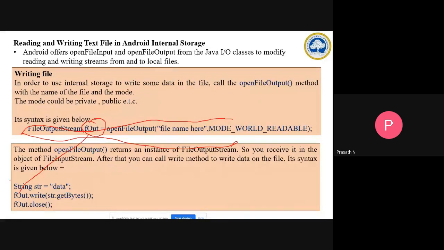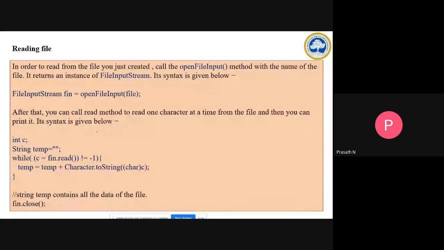Here we use write, fOut.write. When I say fOut.write, what happens? We are going to write into the particular file with the help of the FileOutputStream object fOut. With the help of the write method, we use the object fOut, which, as I already stated, is the FileOutputStream. We are going to write it to the file, and finally we close it.